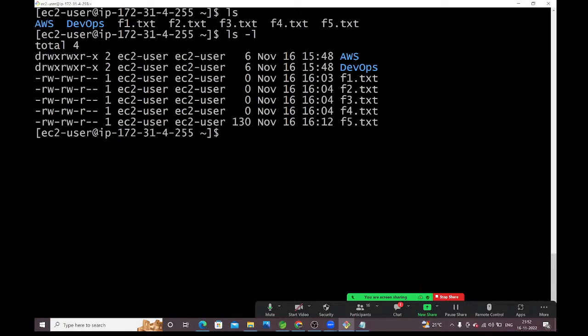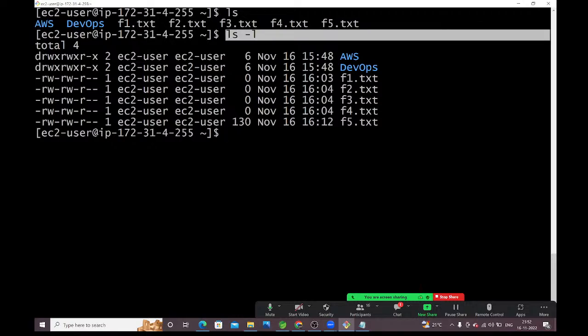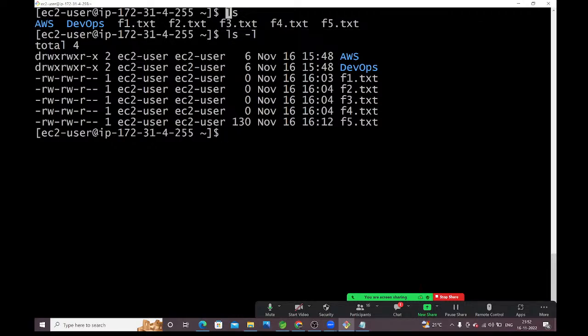See guys, ls -l stands for long list. ls stands for only list, it will print. ls -l means long list, it will print the long list here, guys. Is it clear? Right. So next, guys.